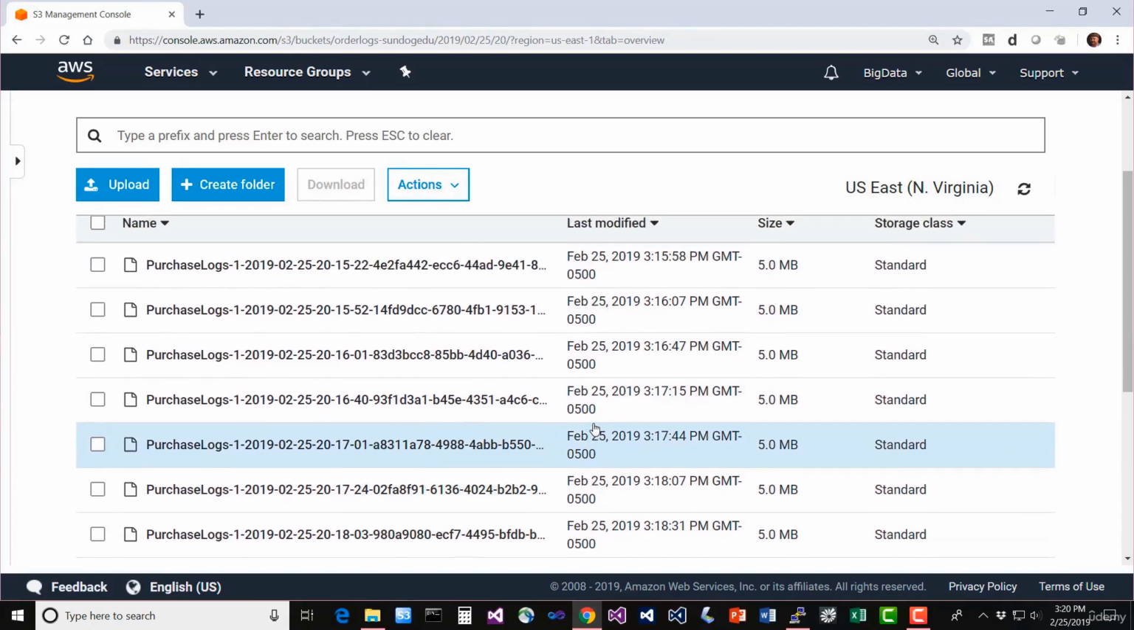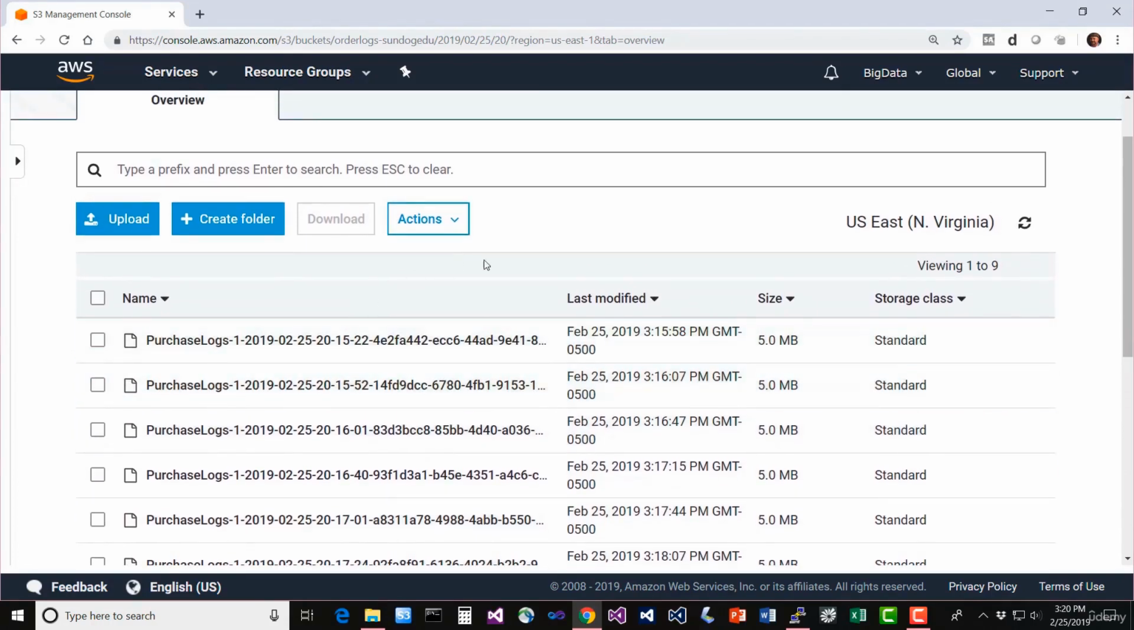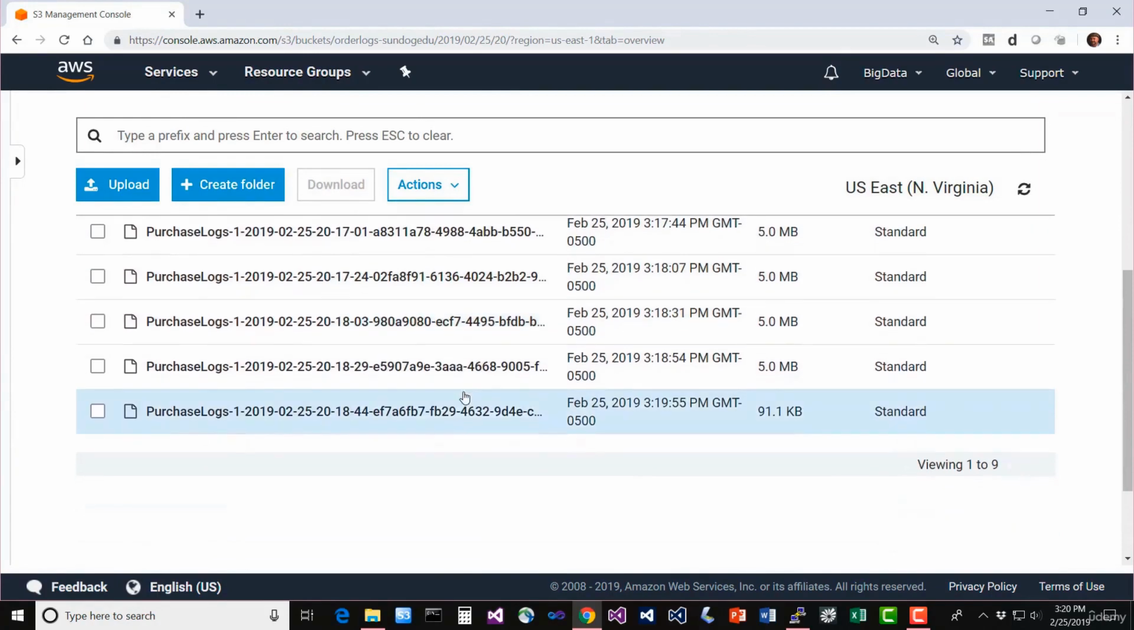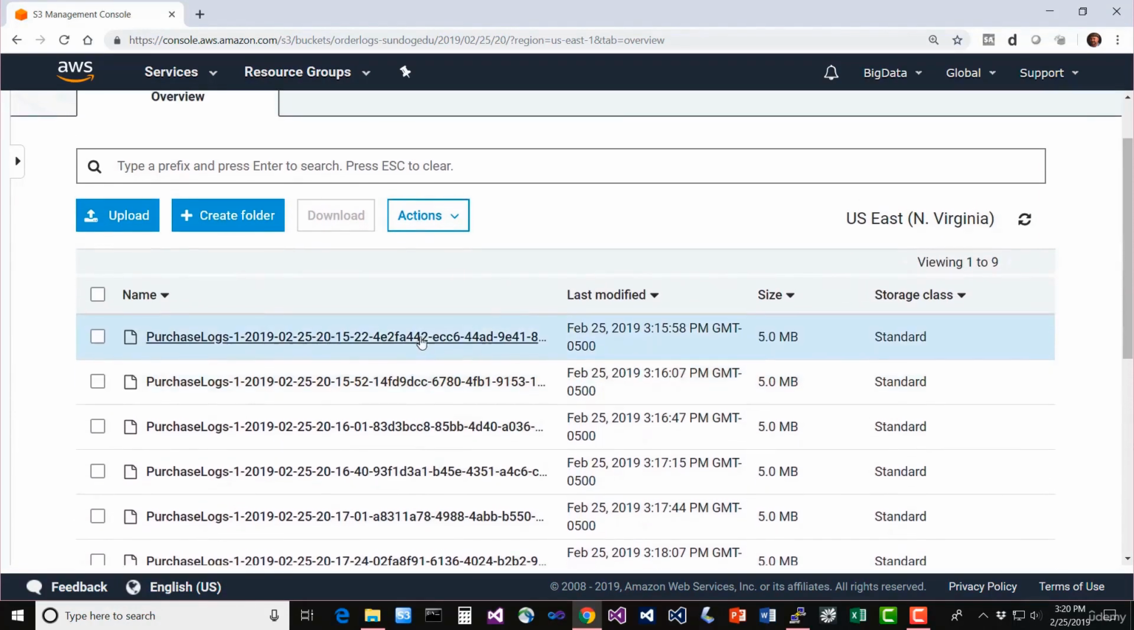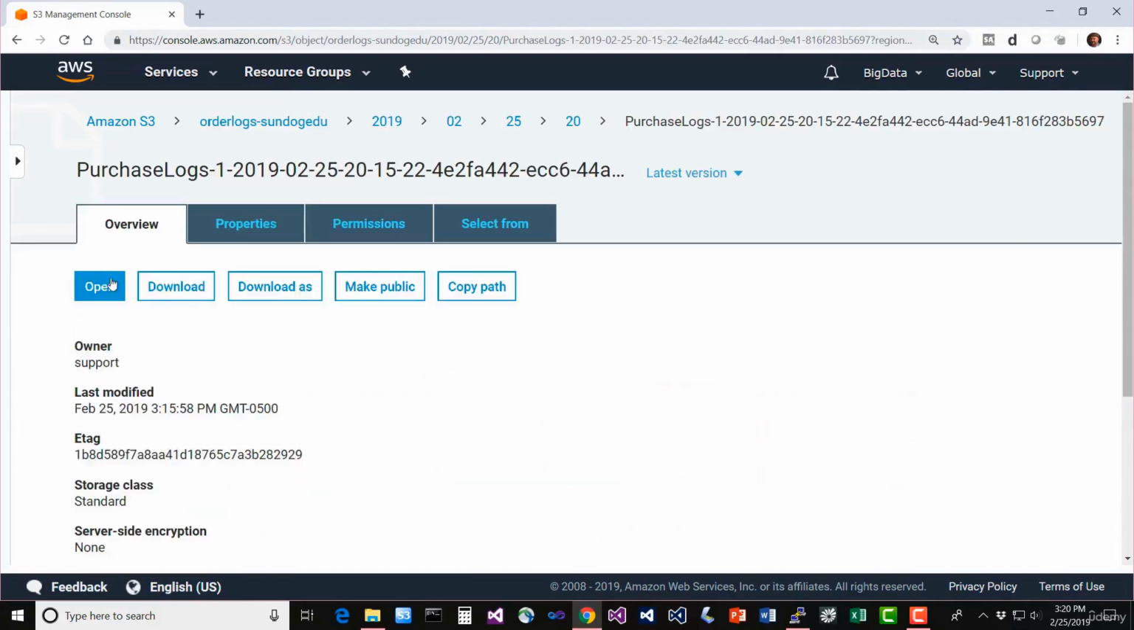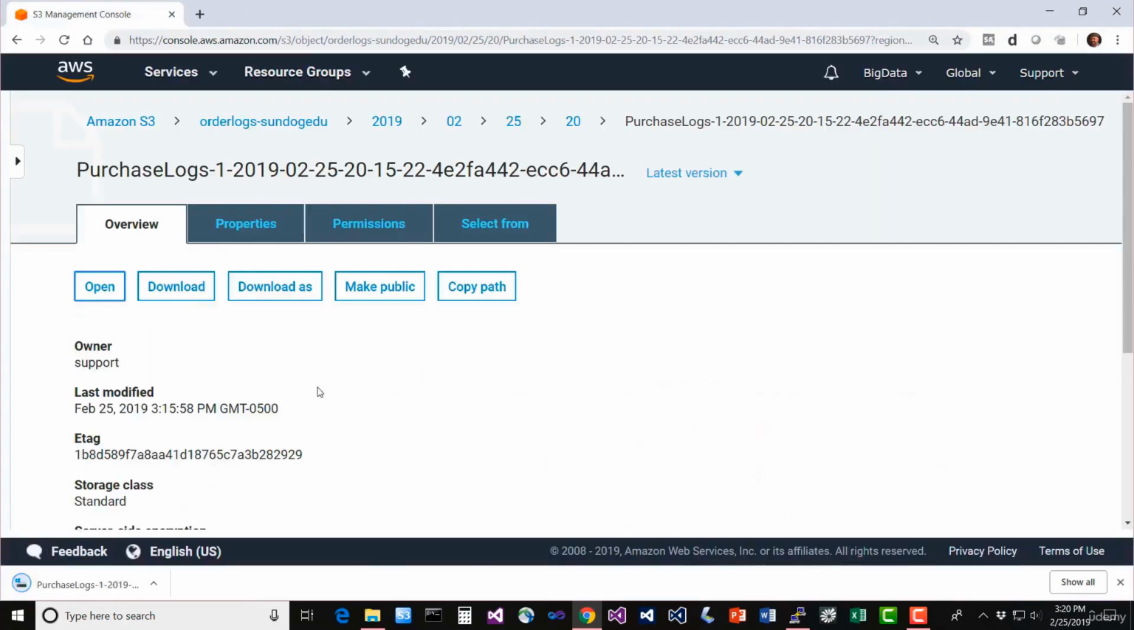If you recall, we actually set the policy for this Kinesis Firehose stream to save data either every 60 seconds or every 5 megabytes, whichever comes first. And in this case, it was every 5 megabytes. So cool. We actually have separate log data here for each 5 megabyte chunk of data. And we can go ahead and open one up and see what it looks like. Let's hit open.